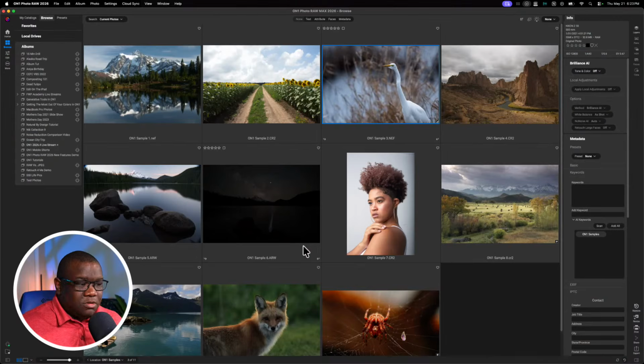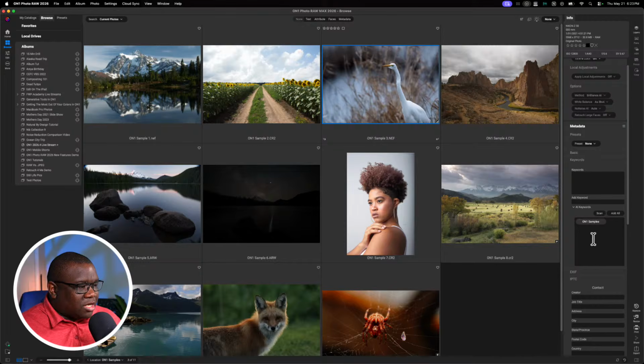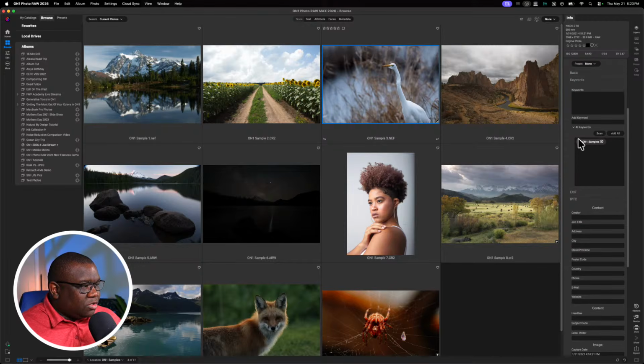So right now I'm just on the reference images. This is just the folder of reference images that ON1 provides to us. And yeah, hopefully we'll see this grow a little bit. But with this, if you come over to the right column in the metadata section, you have AI keywords, and then you have this button that says scan.